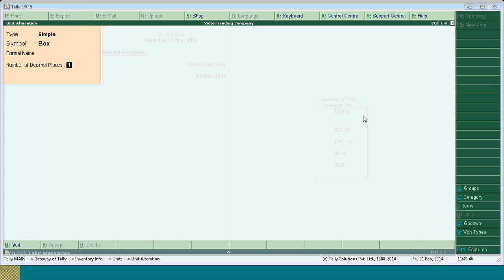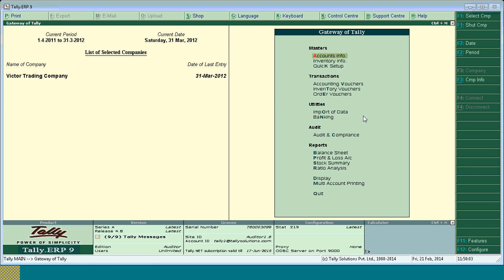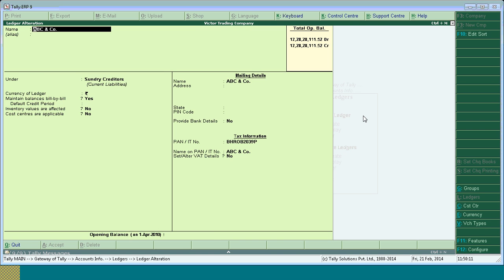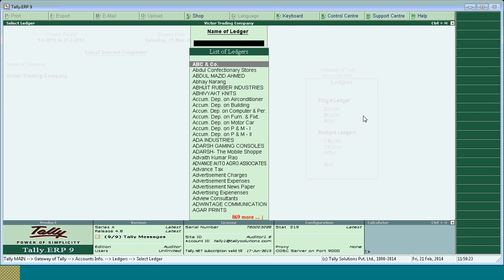Mr. Banu Chandra has a query on how to delete a created ledger. Mr. Banu Chandra, you can delete a ledger which you have created, but you can't delete a ledger which you have already used in any of the transactions. If you want to delete a ledger which you have not used, go to Accounts Info, Ledger. You can go for Alter, or press Alt D. I'll create a dummy ledger, Demo, go further, Demo, Alt D, Enter. Is it clear, Mr. Banu Chandra?